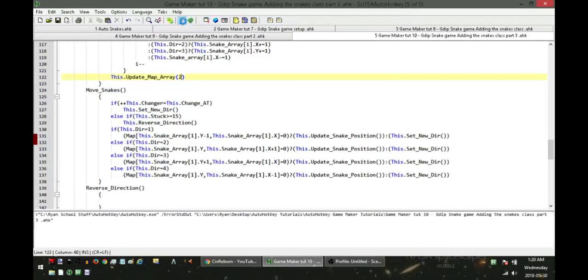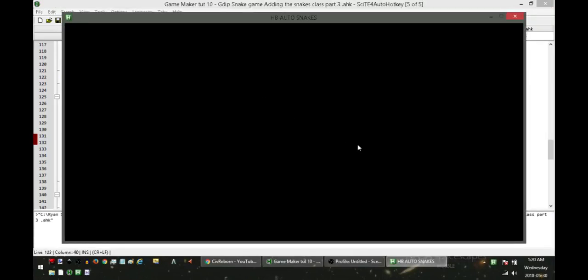Now we'll have a bunch of snakes that can move, but as soon as they encounter something, they're going to call the set new direction, but that doesn't have any code in it yet. So snakes will keep moving until they encounter a wall or another snake. So we'll start with one snake, and it's not moving. Why isn't it moving?